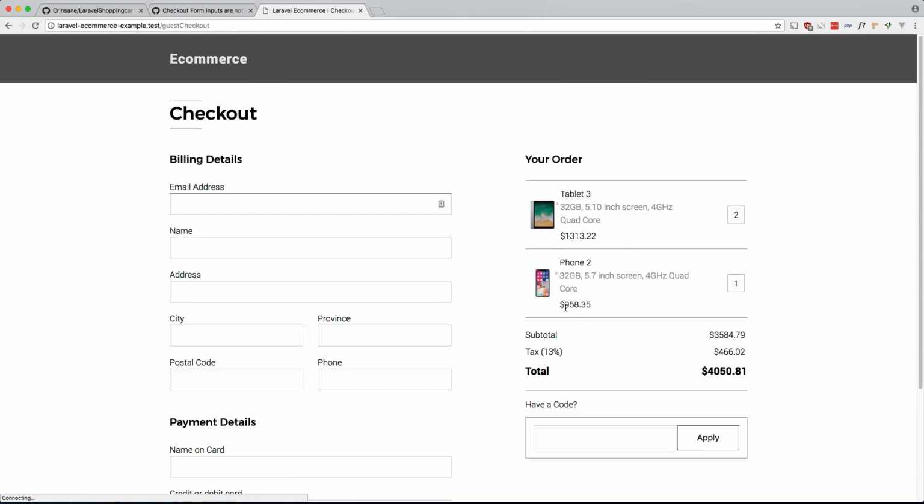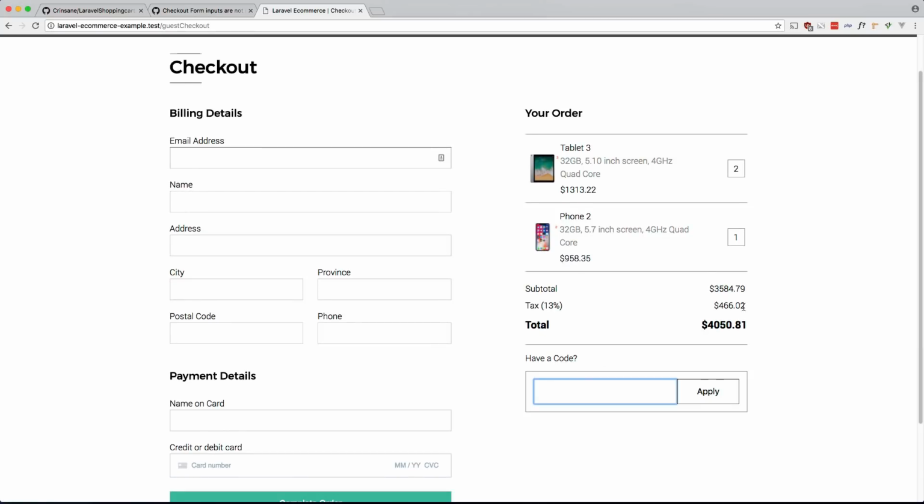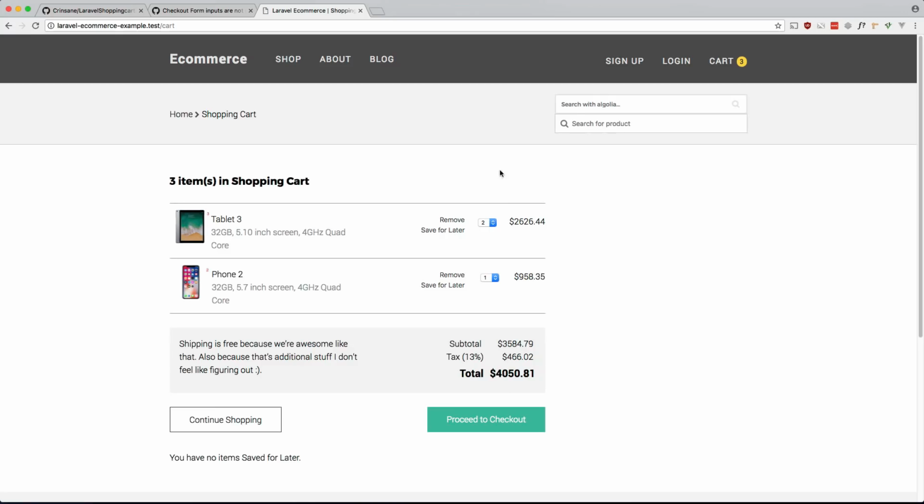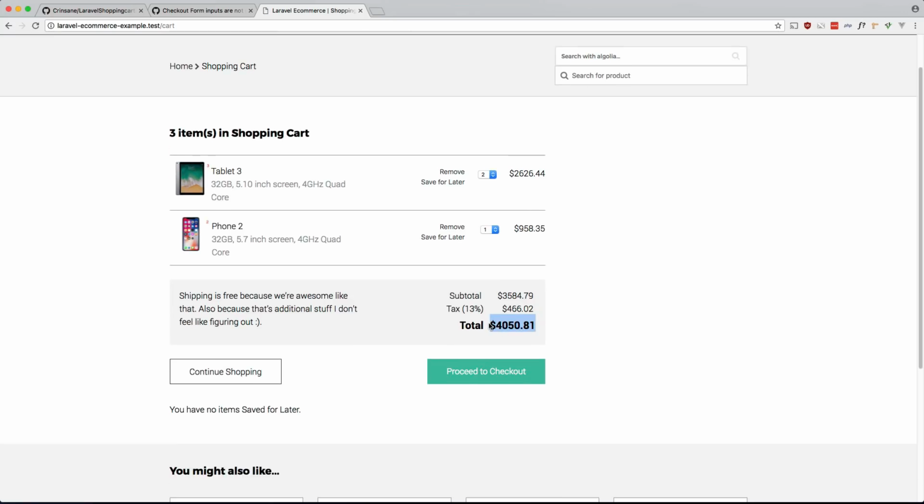So here is the case where it makes sense. We have a discount. Let's add this 50% off. So right now the total is this 2025.40. But if you go back to the cart, it's a different total that shows because the coupon is not applied on this page. If we put it to this page, then it will be consistent on both pages, which makes sense to me. So let's go ahead and move everything to this page.